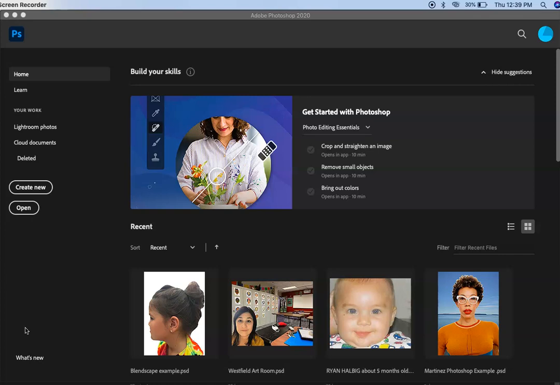Today we are going to be working in both Adobe Photoshop 2020 and Adobe Illustrator 2020. We're going to be working in Photoshop to edit our photographs, and then we're going to be working in Illustrator to bring our edited photograph in and make our final work of art. So today I'm going to be working on a portrait of an animal.